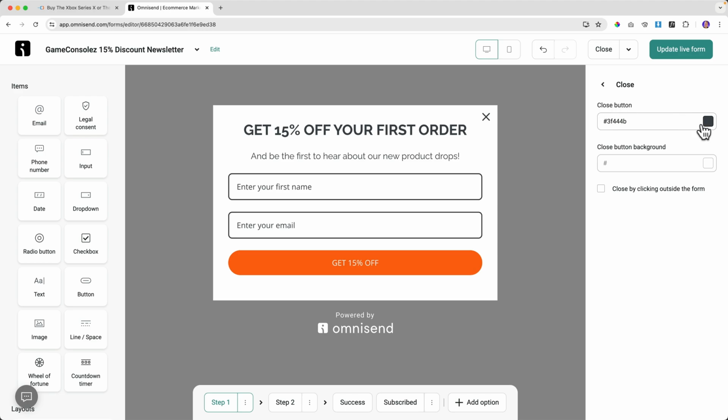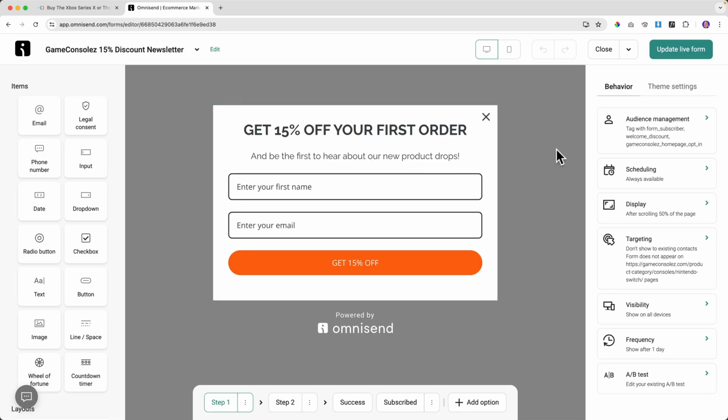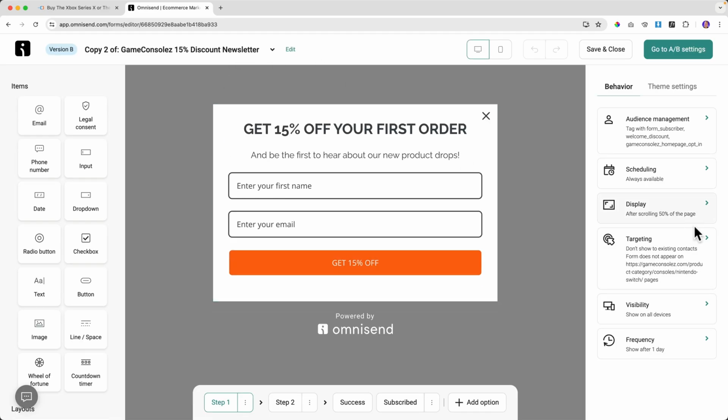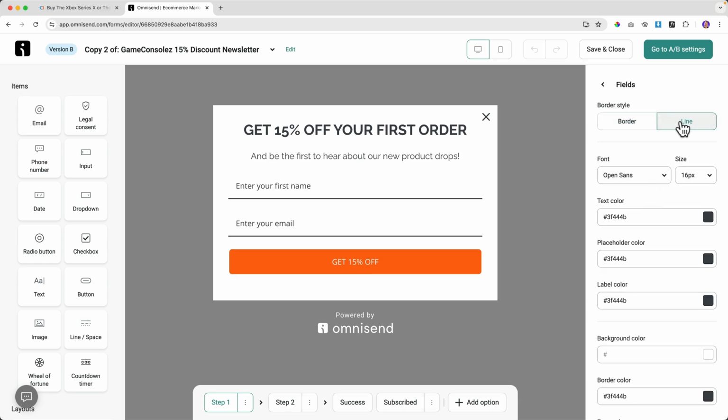Do I want to change it? Well, no, I can also have it outside of the area. I'm okay with this. So let me show you one more thing now. Click over here. Look like this. I can go to the A/B split test. Then I go to the second one. Okay, to the theme settings, fields, line.